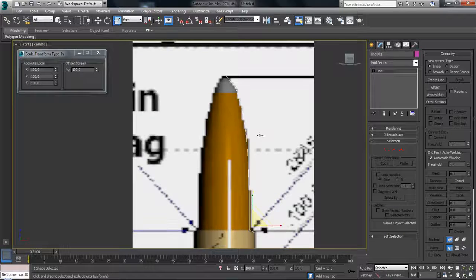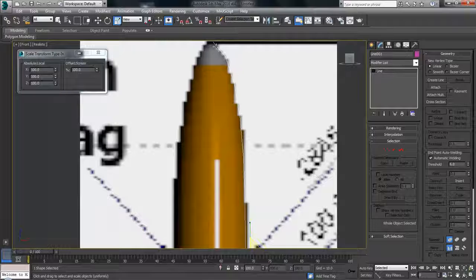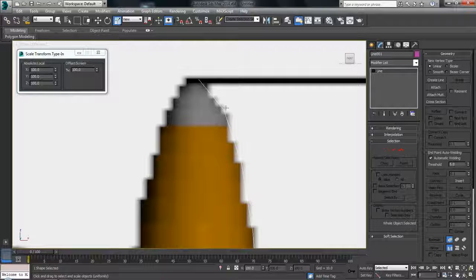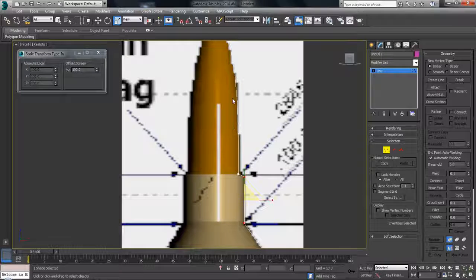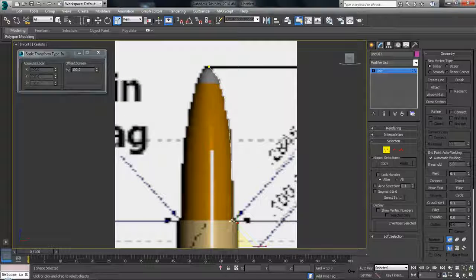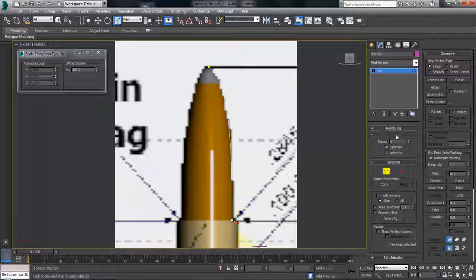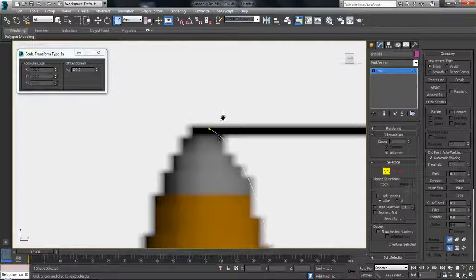Let's just take a look at the tip of the bullet here for a second. You can see it looks like we've got another vertex here, but in actual fact we haven't. The interpolation of this line is quite low, and what that means is it has given the curve this kind of segmented look. So what I'm going to do is go into interpolation here. I'm just going to hit adaptive, and you can see we instantly get a much smoother curve.